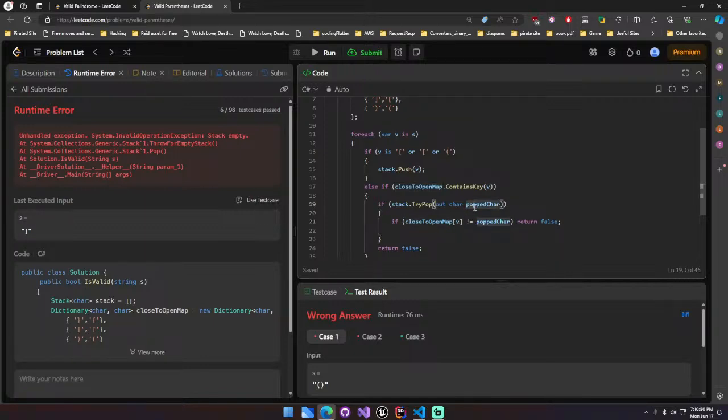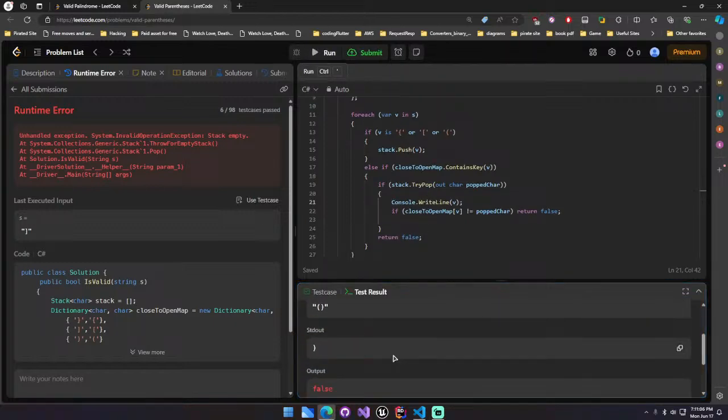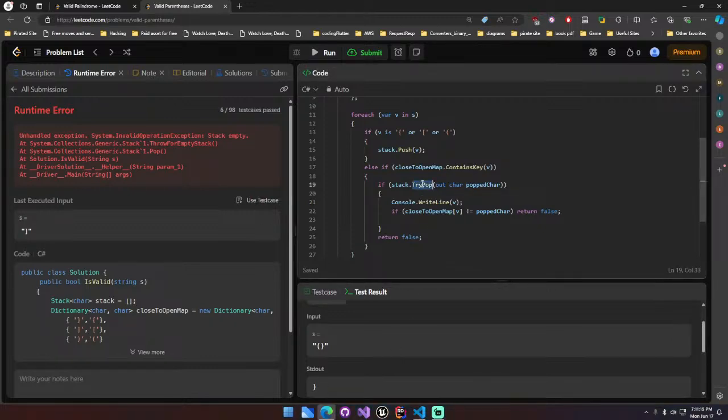So we push it just to be sure. Let's console print it. So the write line, and then let's just do v. We'll try to see the character that we are in right now. Try pop is nice. So we are popping something. Oh, I don't think we popped anything at all. I think the better function is gonna be try peek. Peek is like you're checking what's on the very top. You're not popping it yet, so the item is still gonna be there.